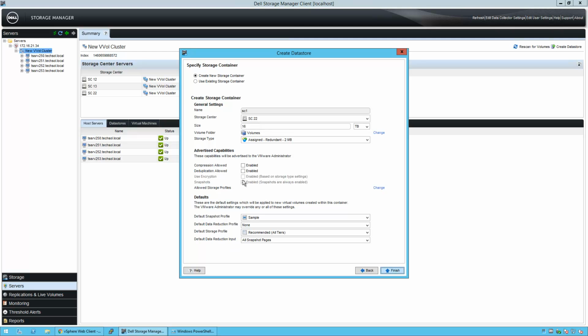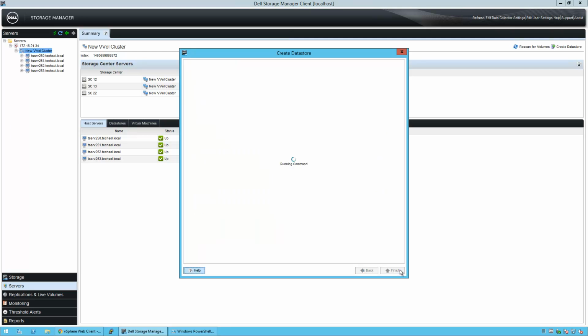One thing I will do is, for the purposes of the storage policy-based management examples, I'll go ahead and enable the capabilities of compression and deduplication for the storage container. So then we can build SPBM, or storage policy-based management, policies that may require some of these capabilities, and we'll see how those policies allow compliance. Okay, we'll click Finish.